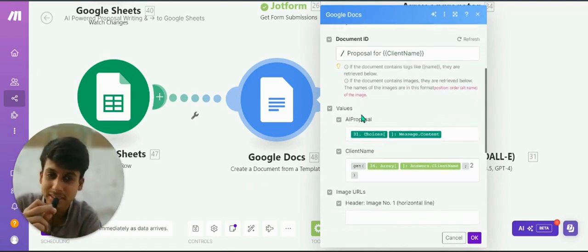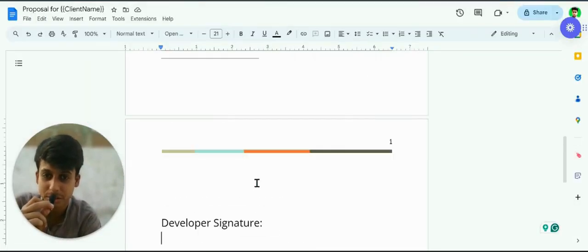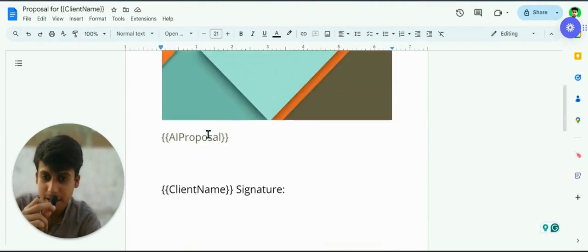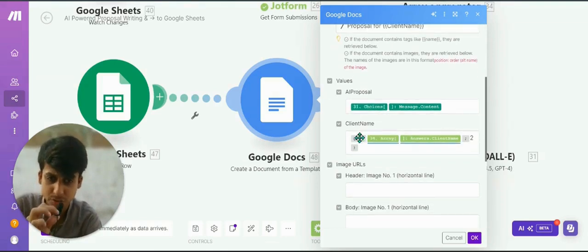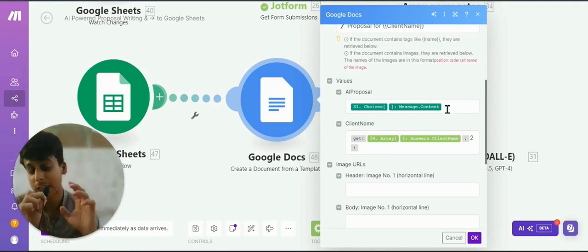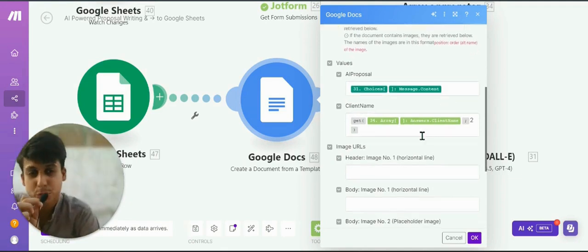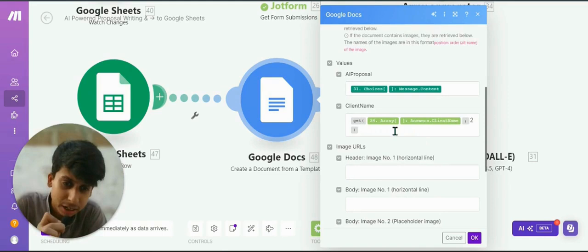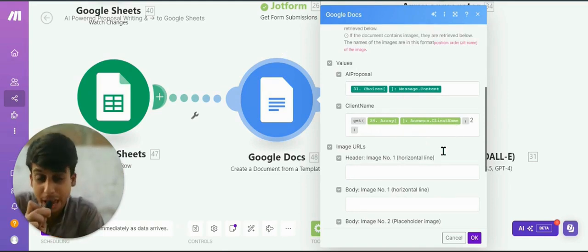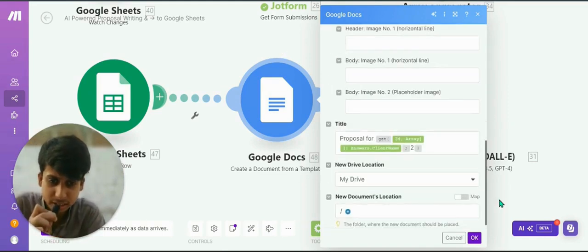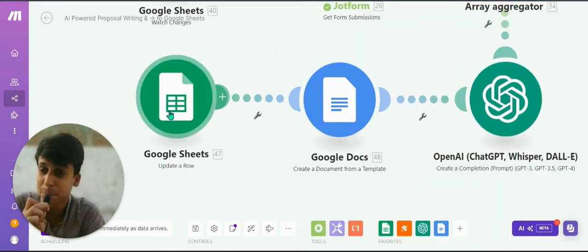So it's now recognizing the values which you have put here, the client name and this one. This is actually getting recognized by make.com, and now they are giving us the ability to put something inside this. So for the AI proposal I put in the message of ChatGPT, and for client name I just put in the client name from the aggregator, and that's all. And the title I just put in the client name again. That's good. And after that we update this with the sheet.